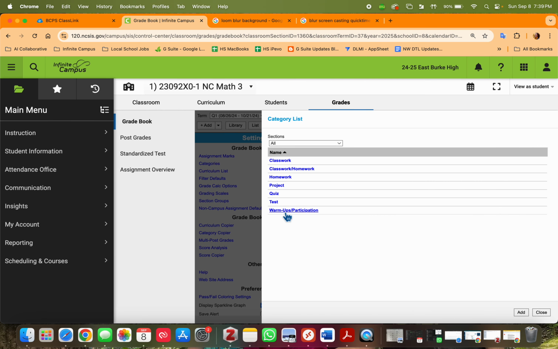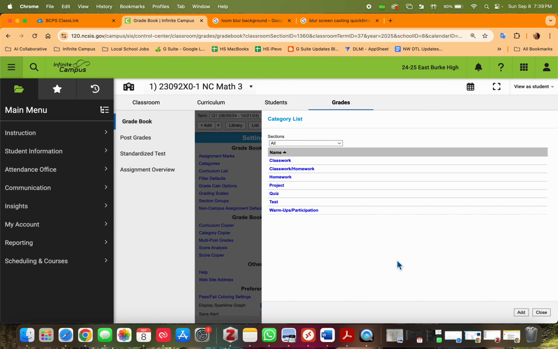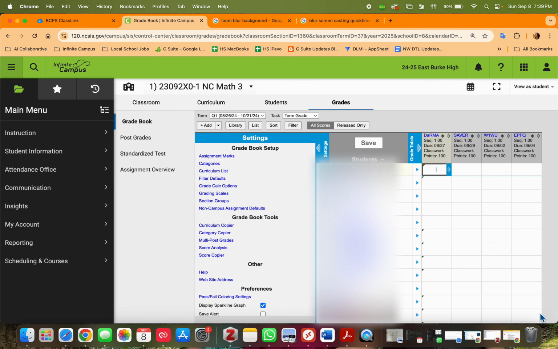Okay. So once you have all your categories, and you may just use the ones that are sent to you, that's fine. If you want to weight them, I'll show you what that might look like. So for this particular category, classwork, homework, for these two sections, that is 20% of their grade. Okay, so you would set up all of those individual category weights and hit close right here.